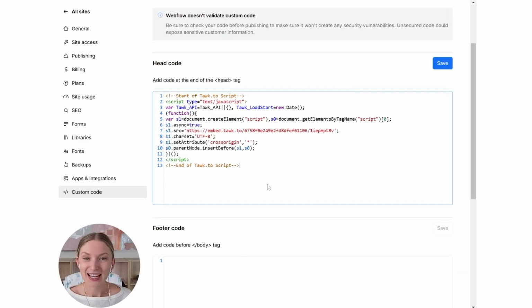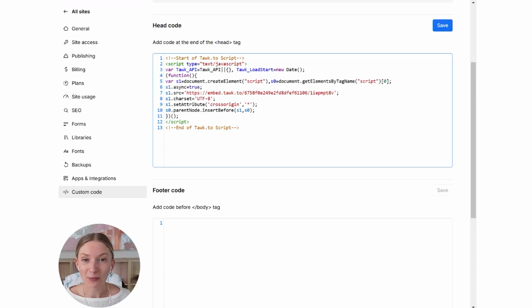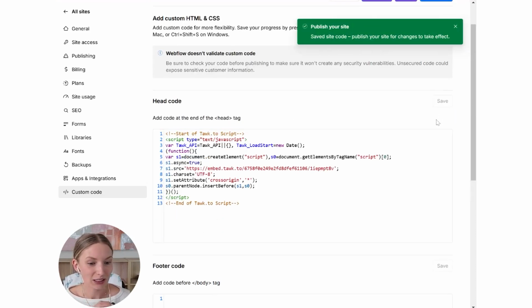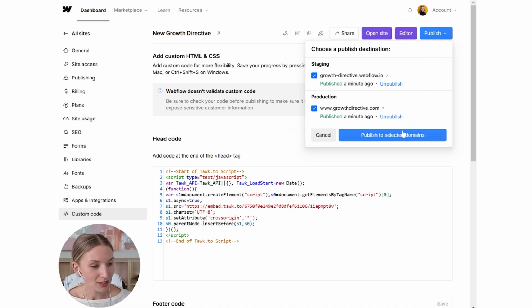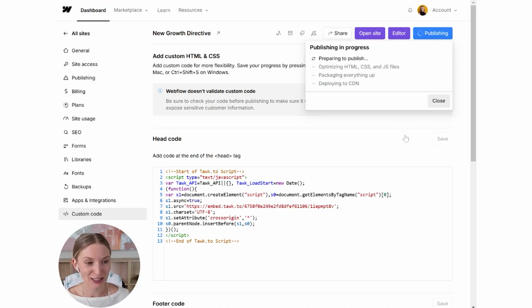When you put it in this head code area, or wherever your website builder allows you to add this code, it works just fine. So I'm going to go ahead and paste the code we got from tawk.to here, and I'm going to click Save. After that, for most website builders, it will be live on your site. But with Webflow, I have one more step, which is to publish to my domains.